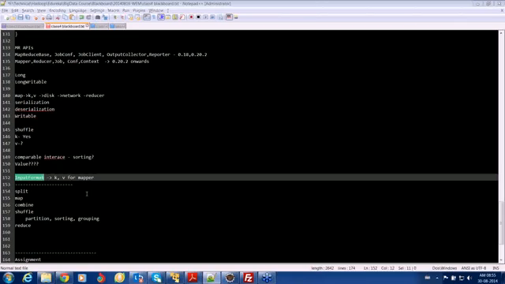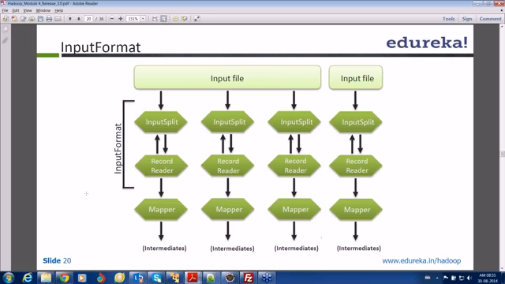Now you will see here, you can easily relate. You can see the input from the input file. The input format creates the splits, and your split is passed to a record reader. What will this record reader do? It will read each line, each record, and generate a key and value for your map function. This is the role of input format.